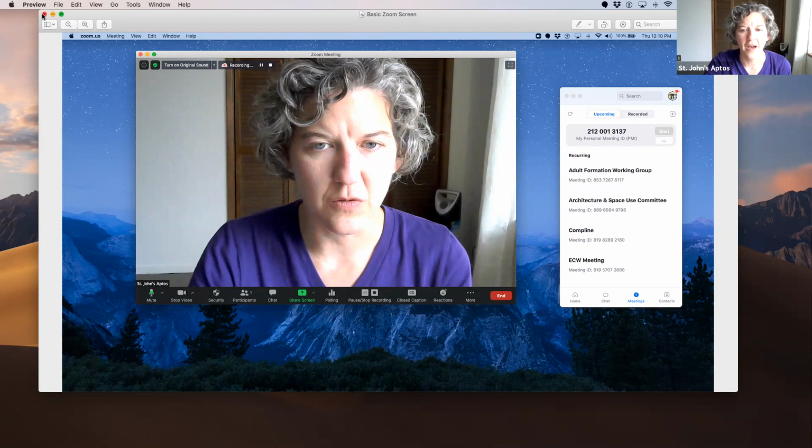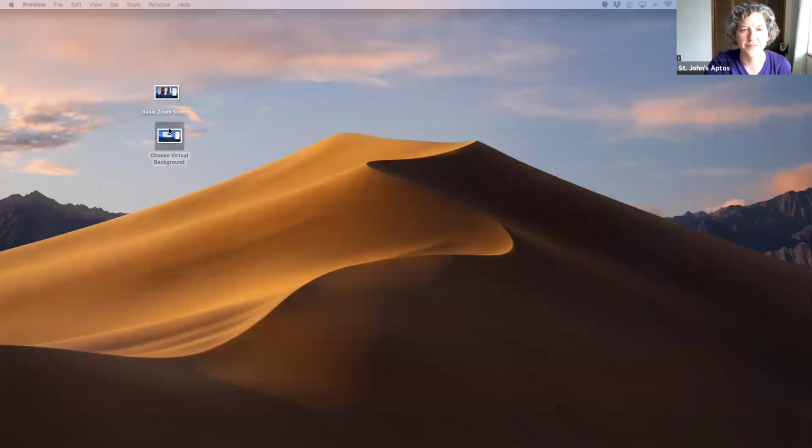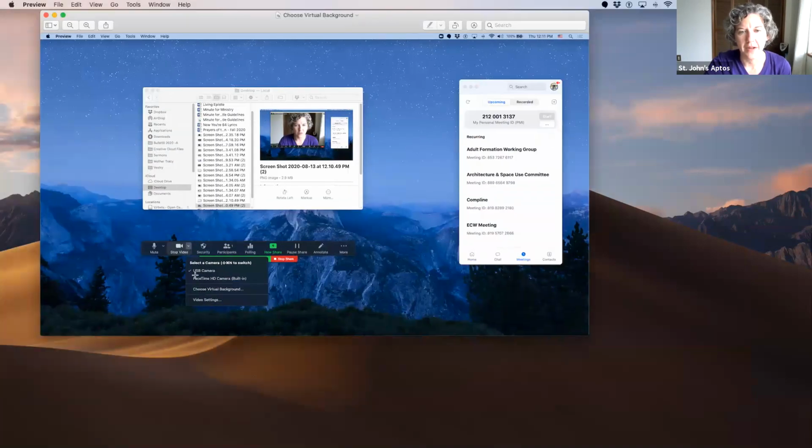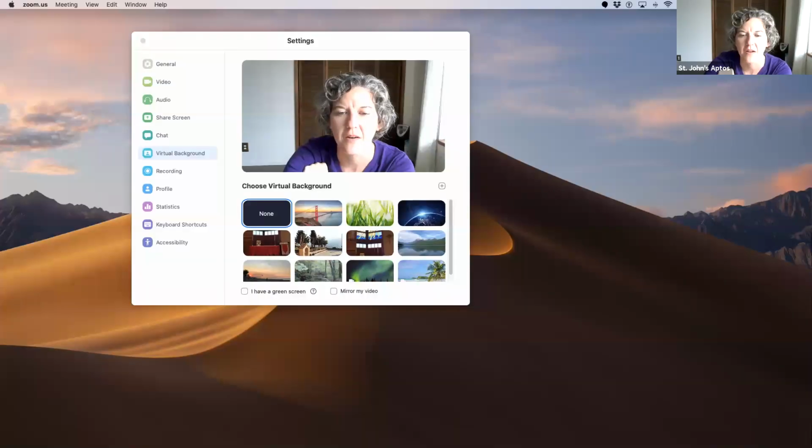And when you click on that, you will see a menu bar come down. On that menu bar, you want to go down to where it says choose virtual background, right there. You're going to click on it and select it. And when you do that, you will have a settings box that pops up. So I'm going to let you see that on my screen now.